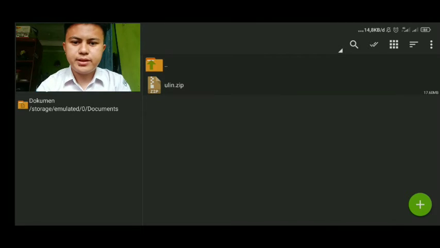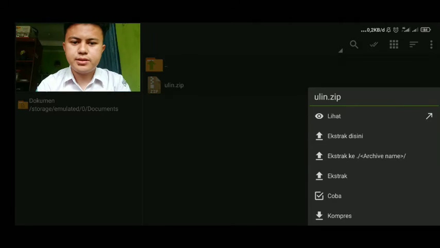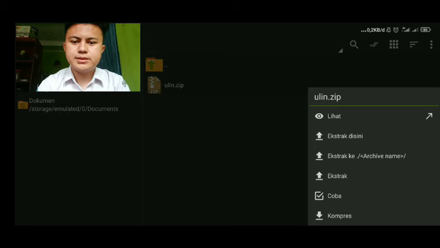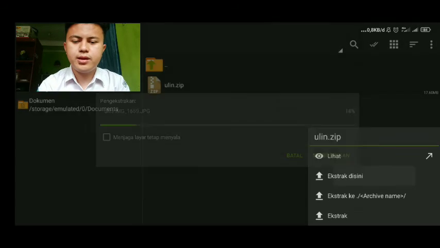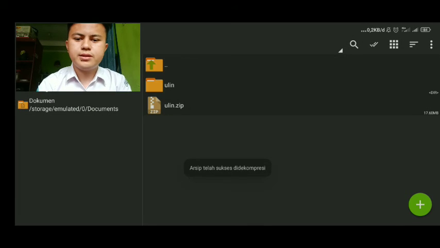First, click the file and the option menu will appear warning. Don't press it, just click the file. Please select extract di sini. If your phone uses English language, please select extract here. Next, wait until the loading process is done and your photos or files are ready to be extracted.